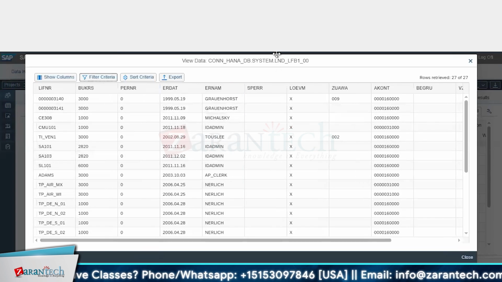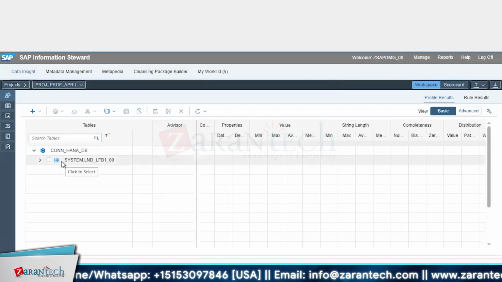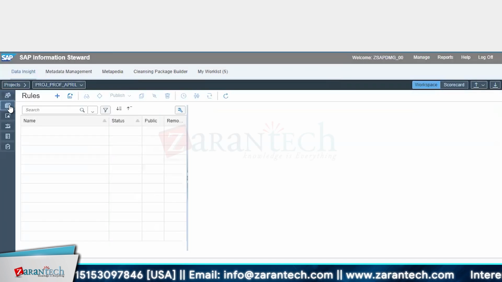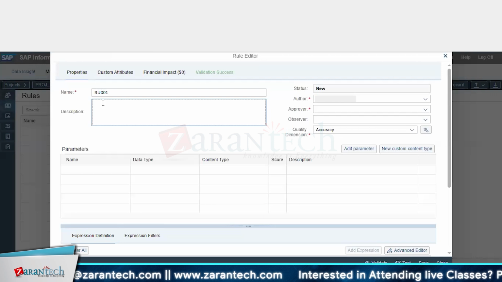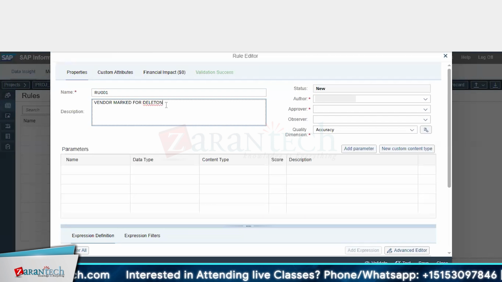Now, this is my table on top of which I am planning to do the profiling. I already have the data. Now I need to create a rule, right? Let's go inside rules. I will create a rule. Say I name this rule RU001 and I say vendor marked for deletion. I'm not checking for any company code as of now. I just want to run this rule and check if any vendor is marked for deletion at the company code level.